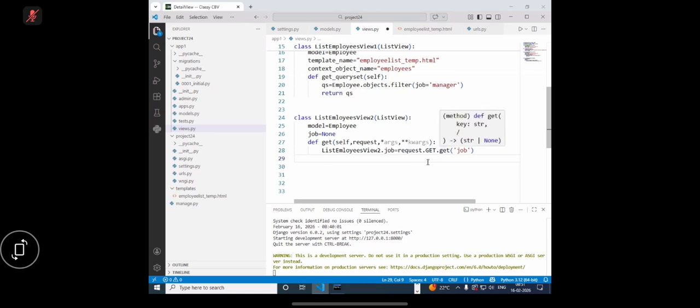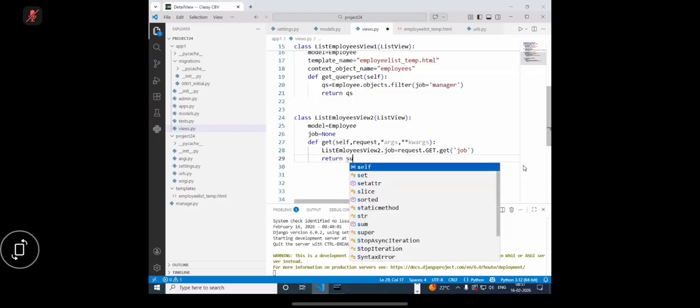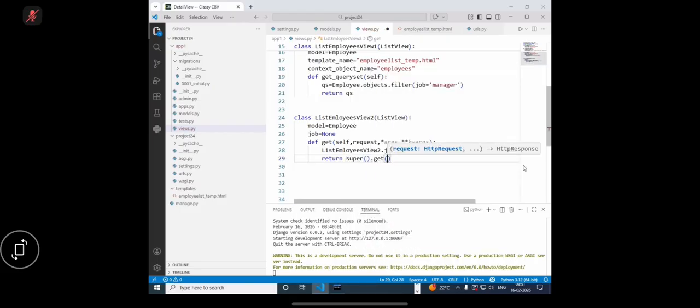After reading the job, what do you need to do? This method should call the get method of which class? The super class. So I'm saying here, return super().get, and what you're sending is the request. You're sending a request to get.